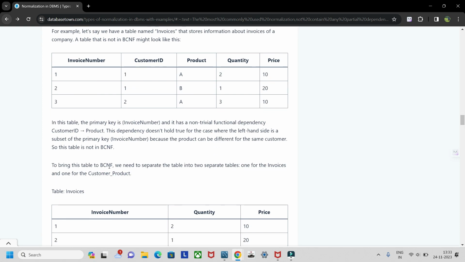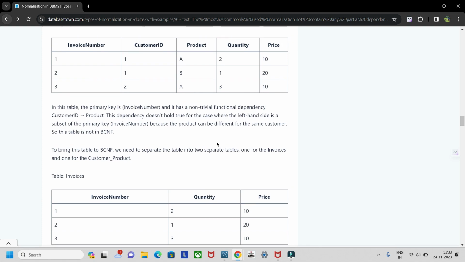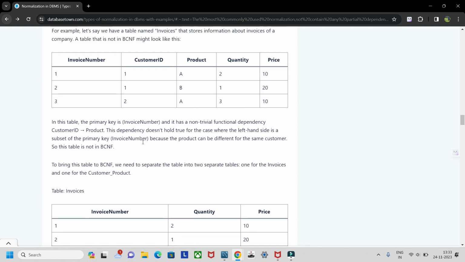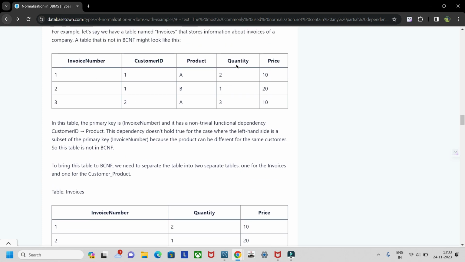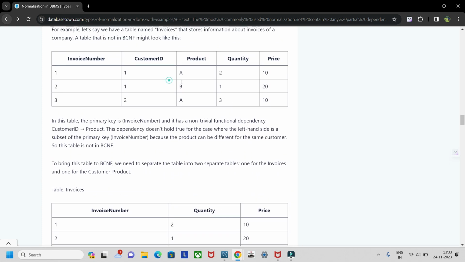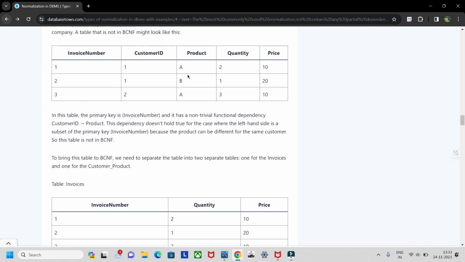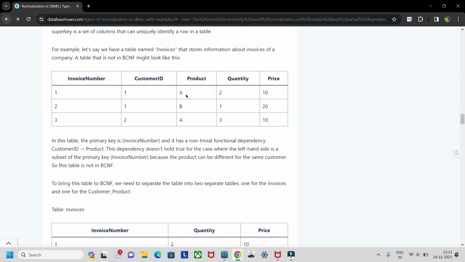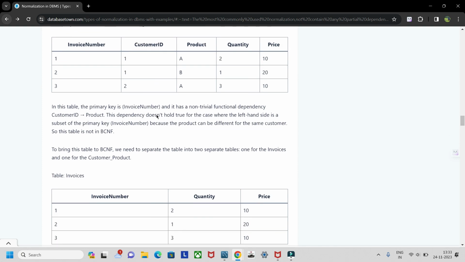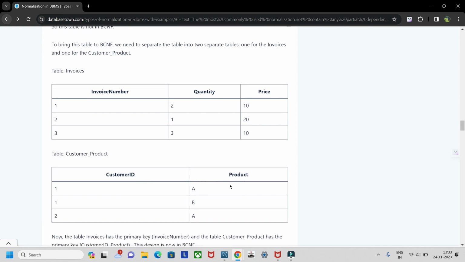So to bring this table into Boyce-Codd normal form, we need to separate the table into two separate tables, one for invoices and one for customer product. So now there will be invoice number, quantity and price, and customer and product will be separate. For all the normal forms, you can consider that columns depending on each other, rather than on the primary key, are separated like that. So invoice number, quantity, price, and customer ID and product are separated.